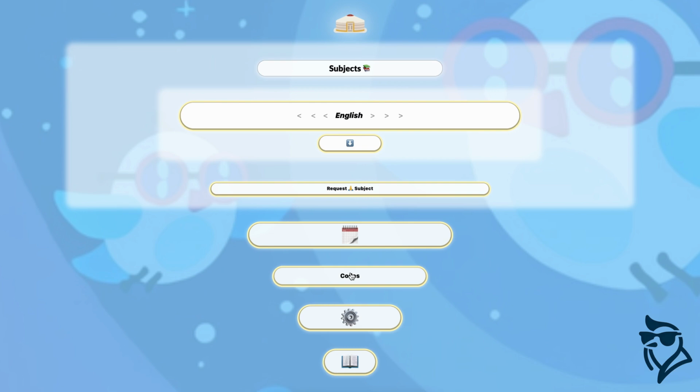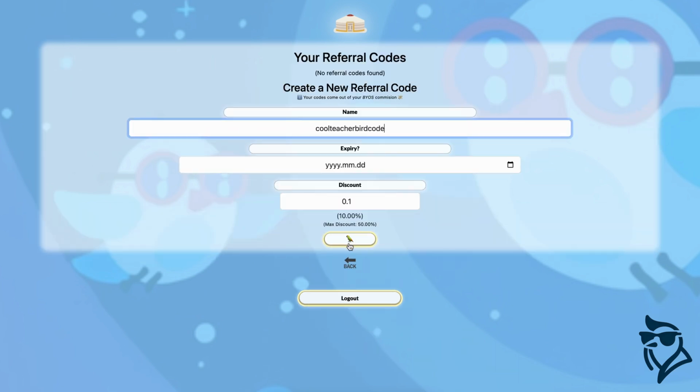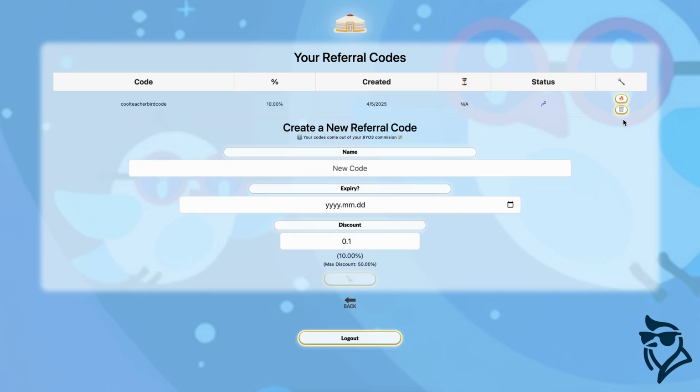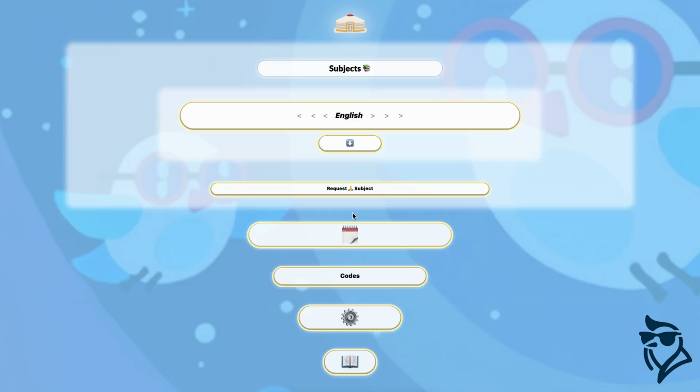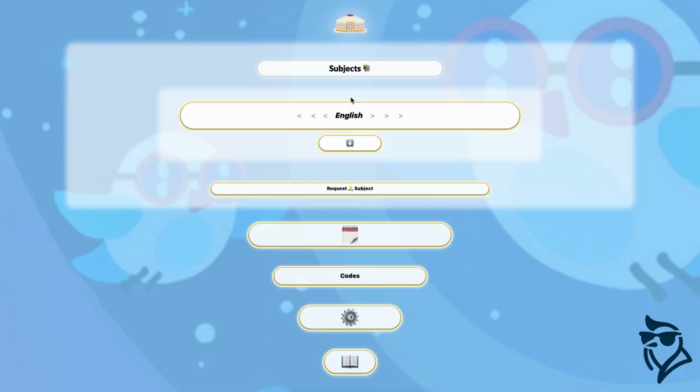Now, we can also make discount codes to offer our students and earn more because us teachers are bringing in our own students. So let's create a code. We'll give it 10% discount, no expiry date, and we can toggle the status on and we can toggle the status off. We want it to be active. Let's go ahead and leave it on. And we can always request a subject if we want to teach an additional subject. Just go ahead and fill out the form and we will get back to you with that.